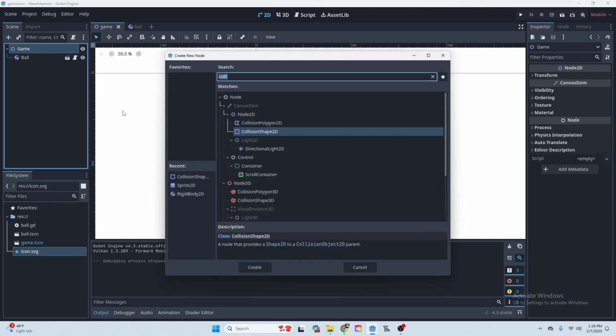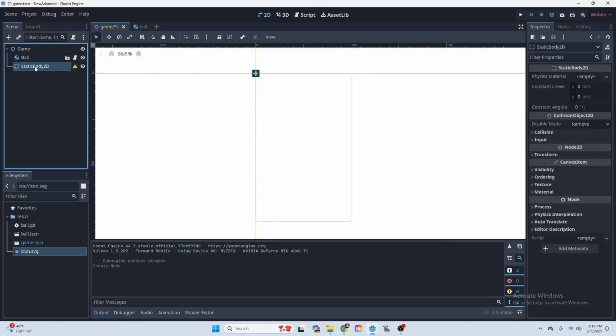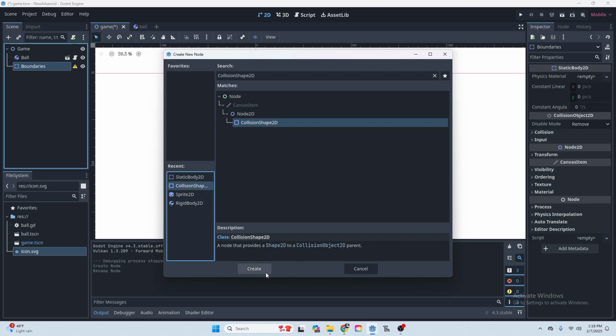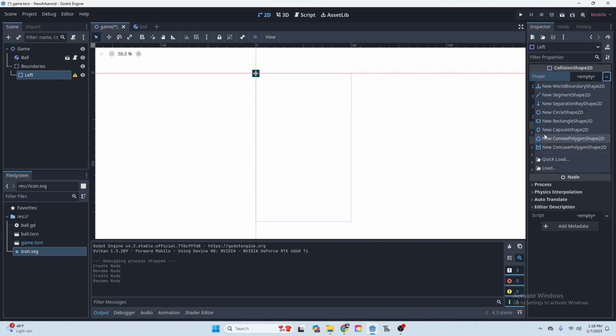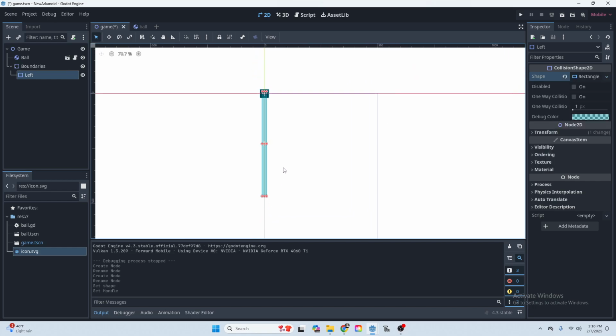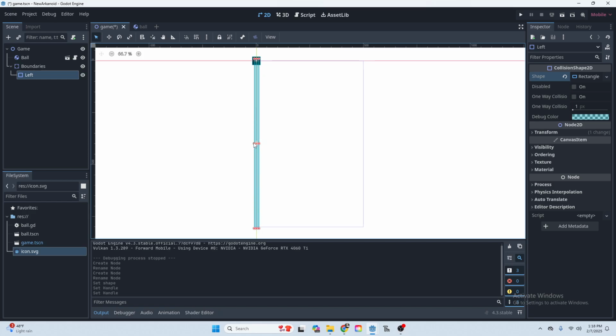Okay, so we already know how to set up boundaries around our game. Let's do that. So we'll create a new static body. We'll call it boundaries. And let's create some collisions. So collision shape 2D, create. We'll call this one left. We'll add a shape to it, new rectangular shape. And let's set it up so that it reaches across the entire left side.